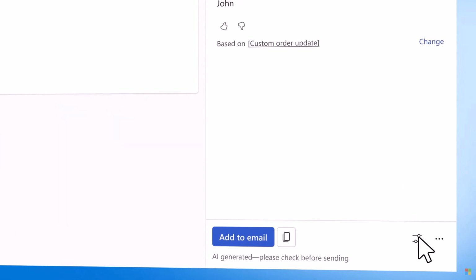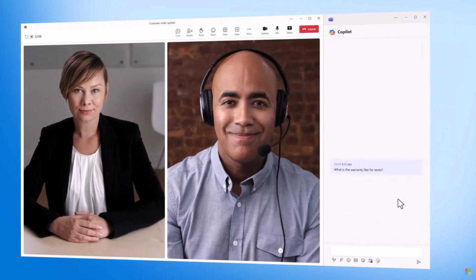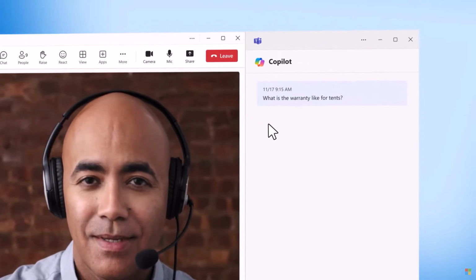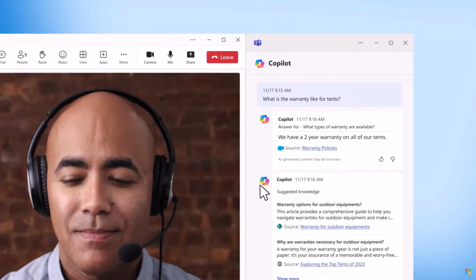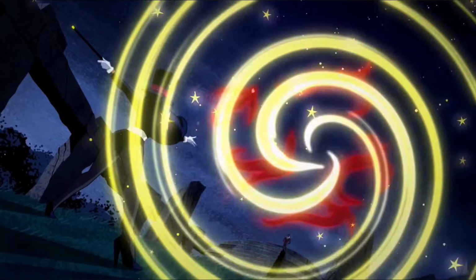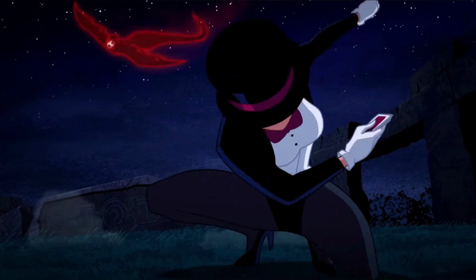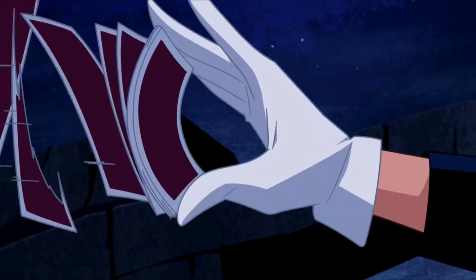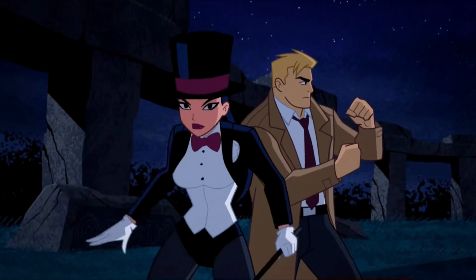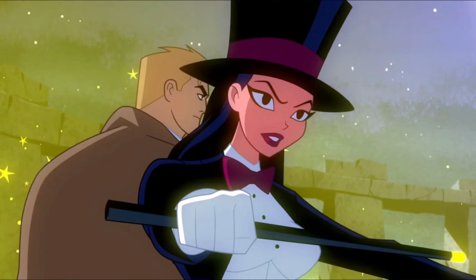Now, Copilot for Service is for call centers, support teams, and service managers. Think of Copilot for Service as Zatanna. She uses precise, targeted management, and her abilities mirror how this version of Copilot can automate specific business workflows.